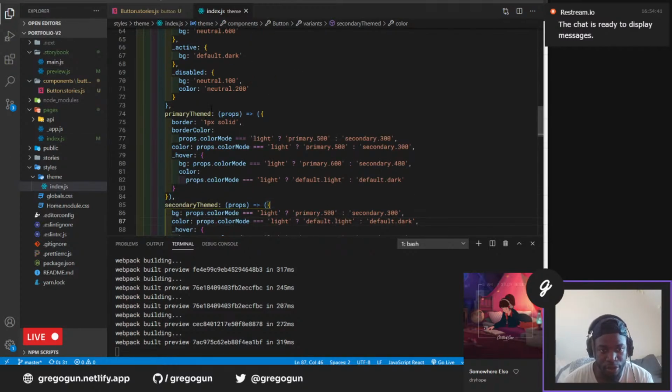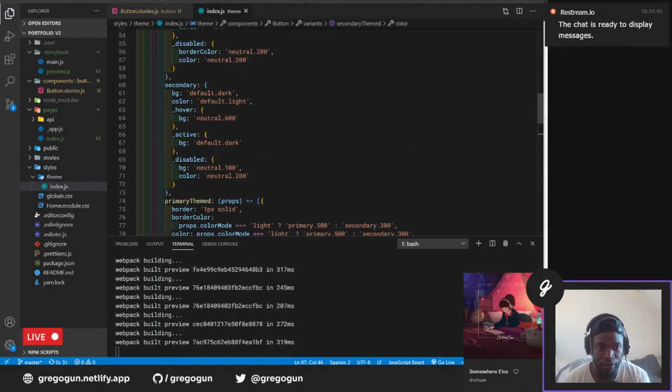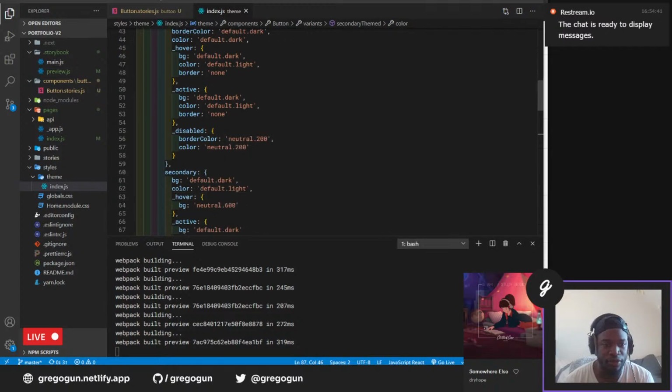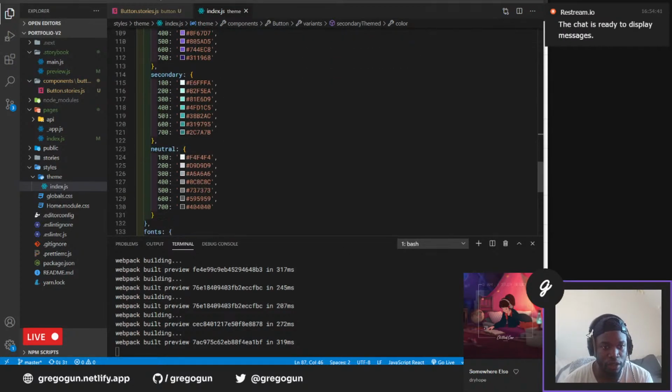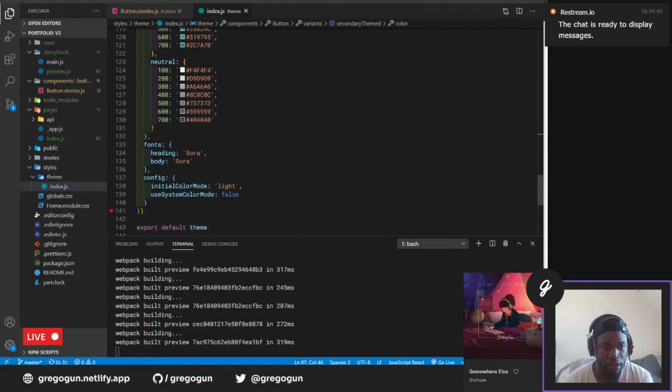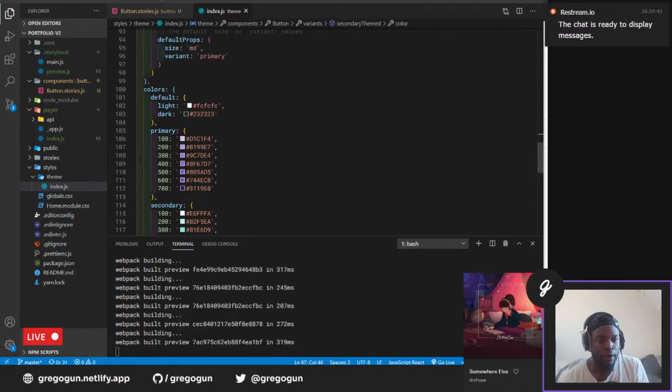I also created some primary themed buttons as well that take into account our primary and secondary colors, based on whether it's light or dark, not in terms of actual hierarchy, essentially. So that should be cool as well. Is there anything else we added? I just added some config stuff that's very basic about using the color mode. It's not too important.